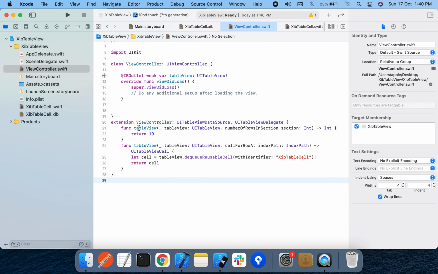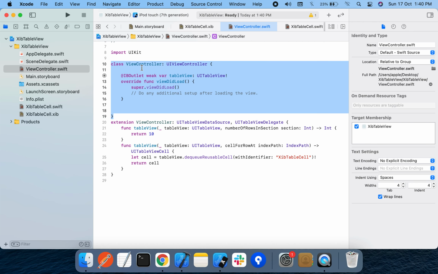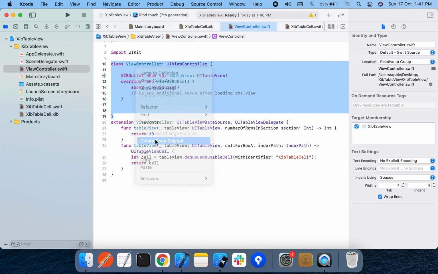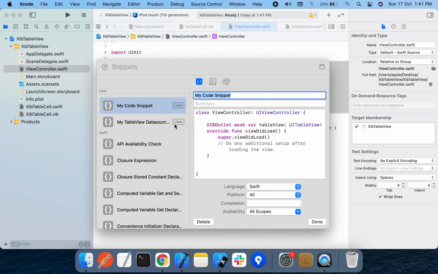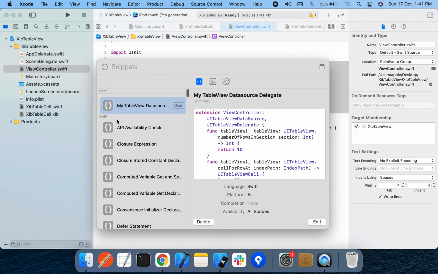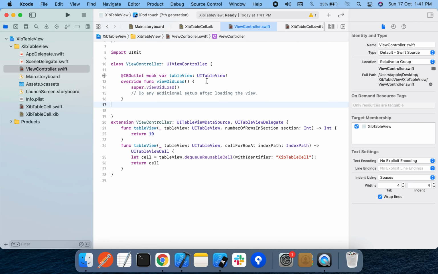So you may wonder how to create these kind of snippets. It's very simple. Just select the code which you need to make it as a snippet, and use create code snippet so that you can use your custom code snippet. So in that way I've created already a snippet, and that's what used as a table view data source and delegate. So you all know that table view requires data source and delegate.